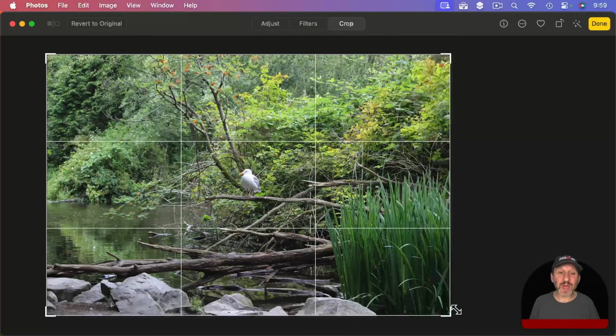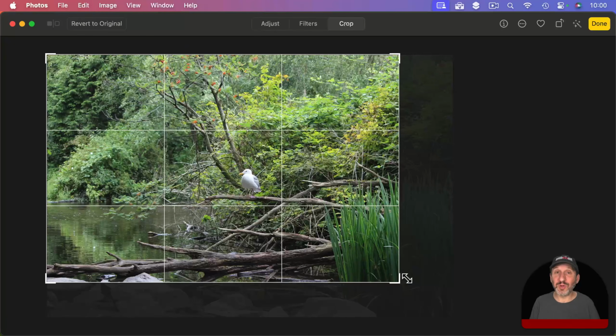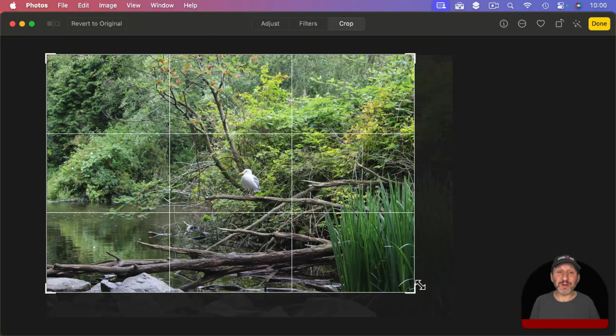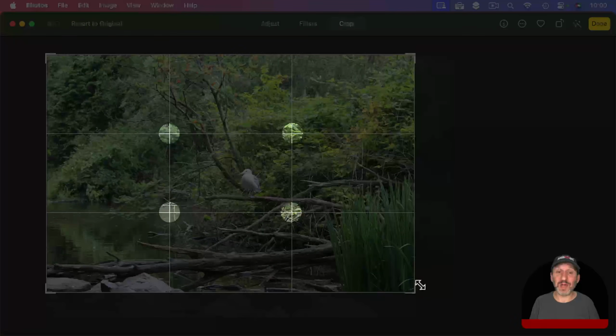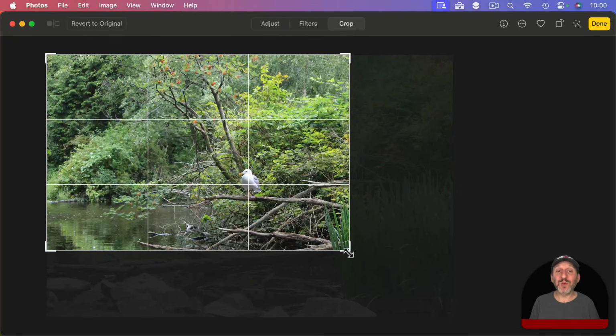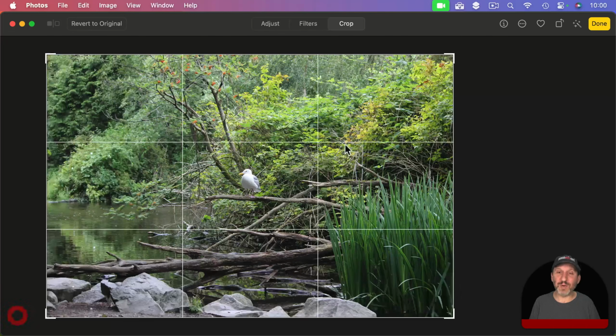Now notice when I do that, I get this grid. And it's basically giving me a chance to use the rule of thirds. The idea here is in this grid, I want to try to put objects of interest at the intersections of those lines. So for instance, right here might be a decent place to put this. But let's try this one. And I already don't like that because the bird's facing now away from the center of the photo.